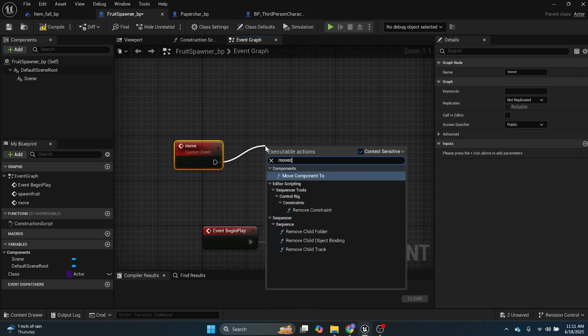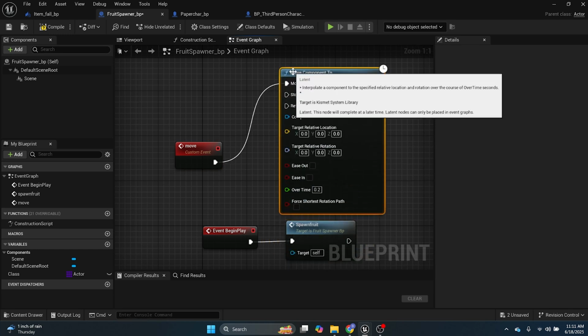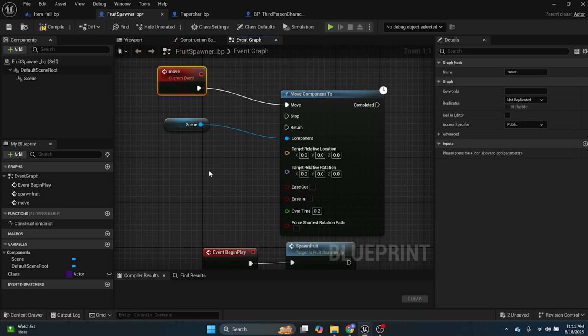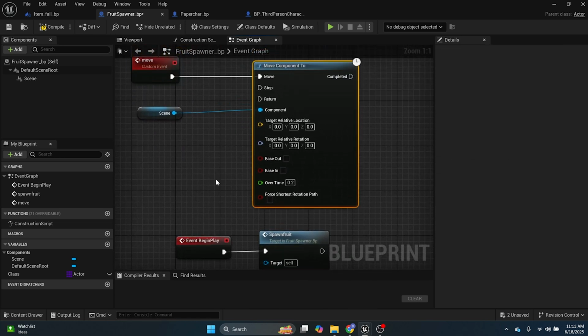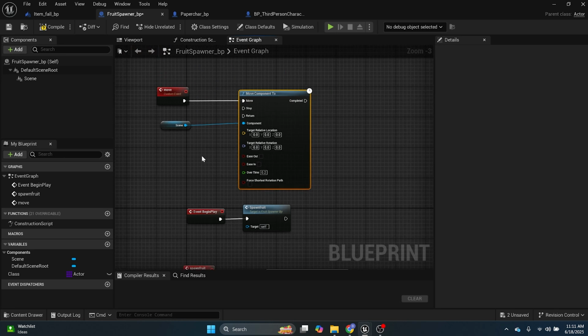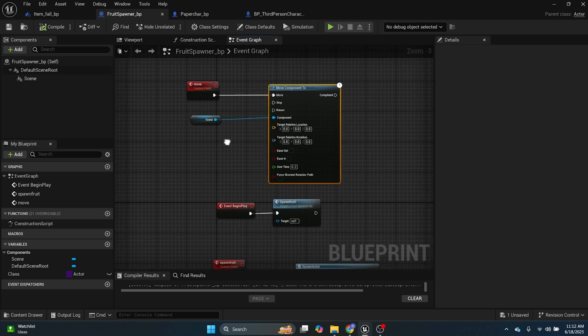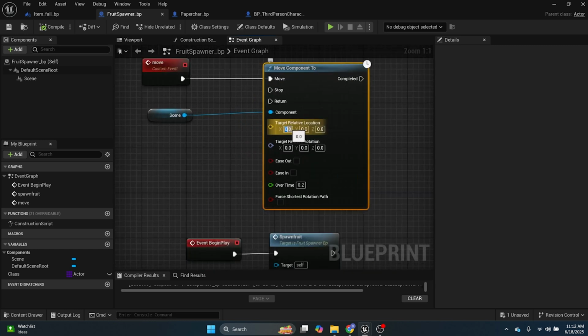Move component 2. And the component that we want to move is the scene component. And over time, all right, so we're going to move back and forth basically. So we're going to move it from one position to the next position. So the target relative location is only going to be moving in the X direction. So we're going to put X to be like what? 100, and I'm going to say 300 or 500. 500.